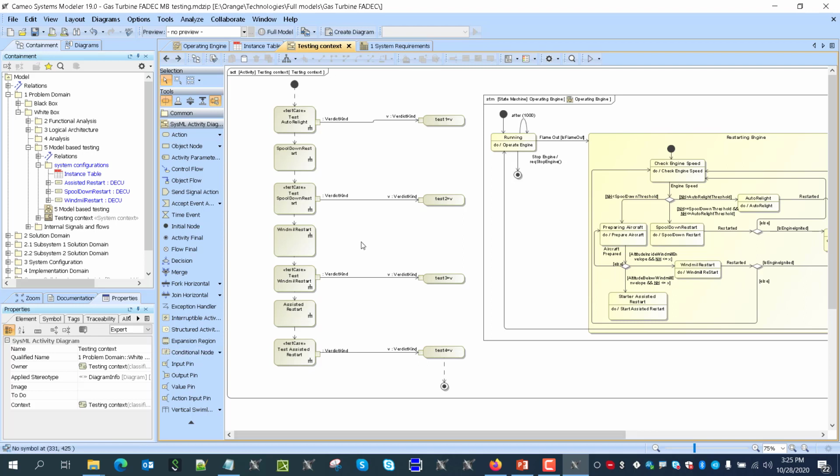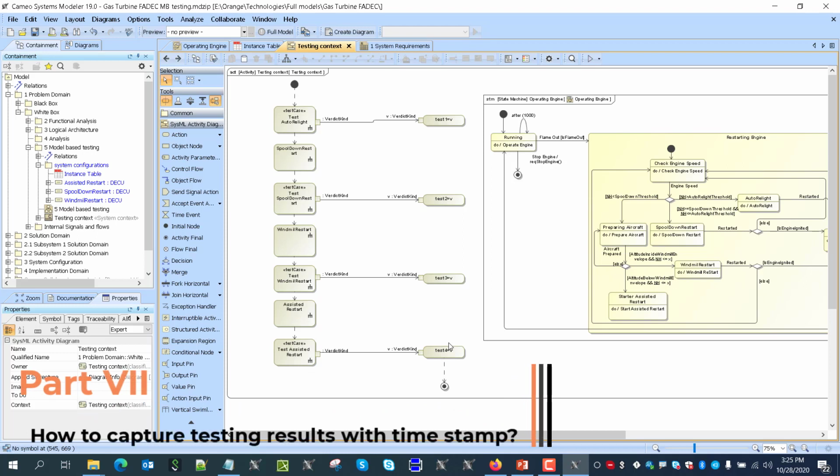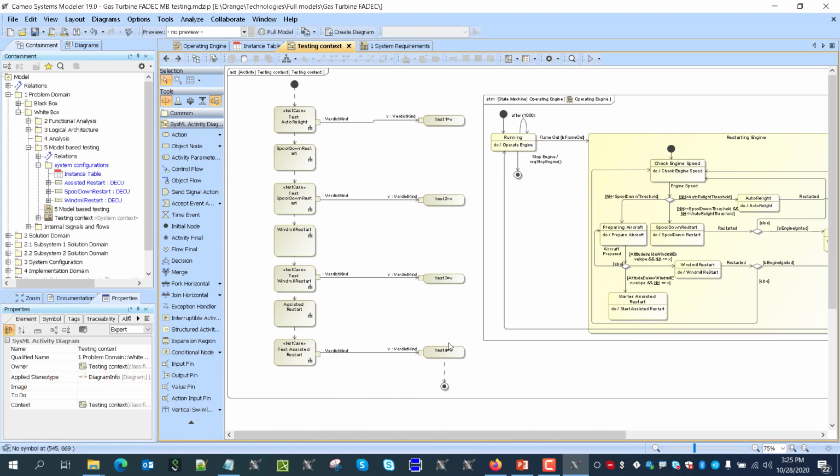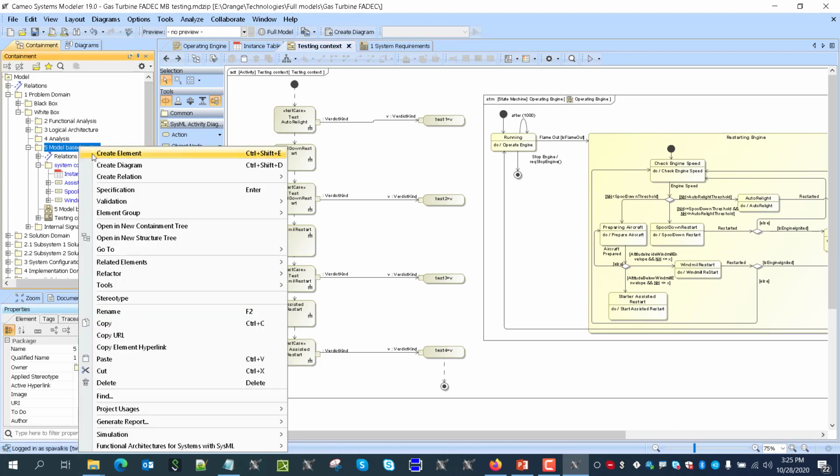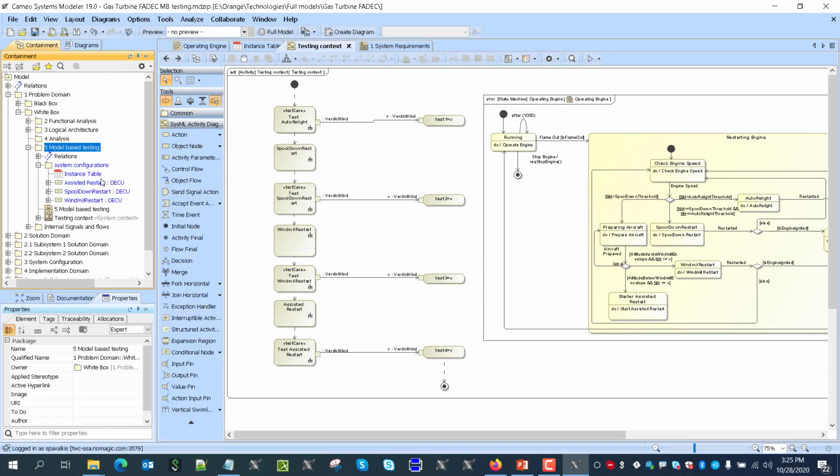So next, we now want to capture those test results into a file or instance in the model with timestamp, and we don't want to have this just visible at every execution and then disappear, right? So let's create a new package for that. Test results.